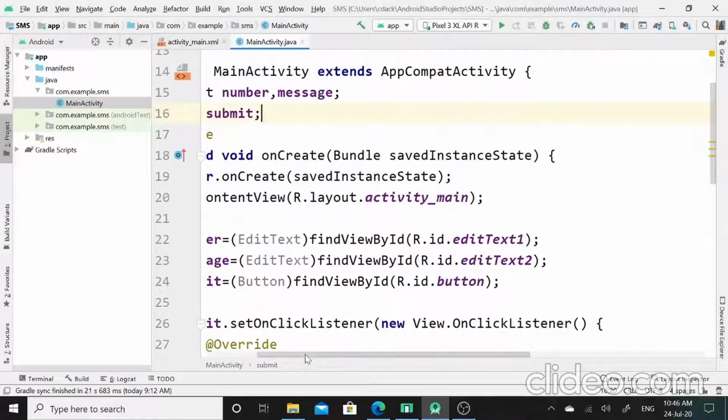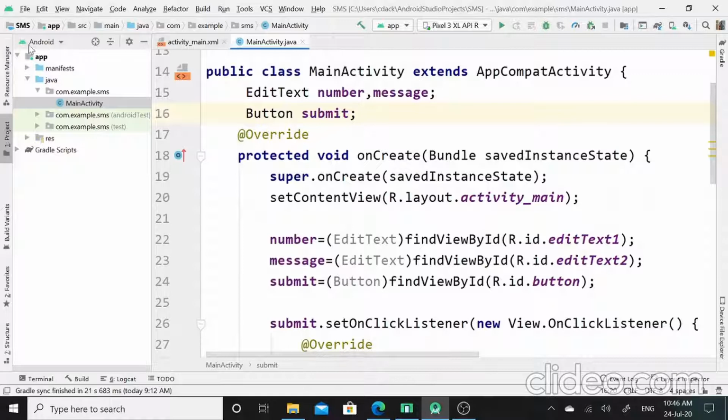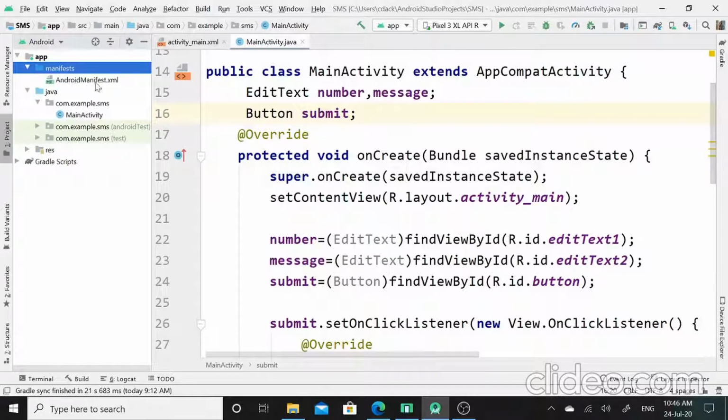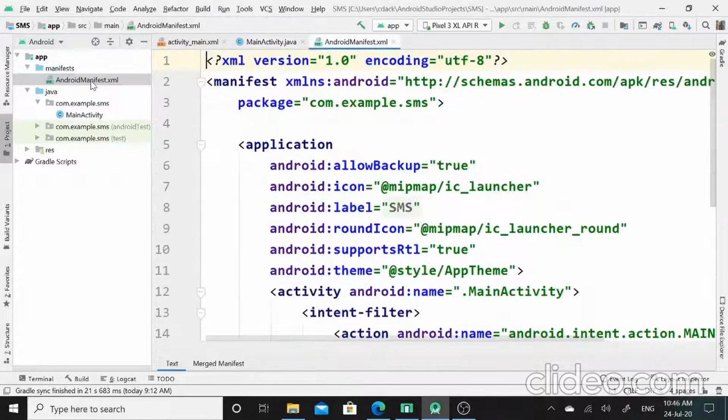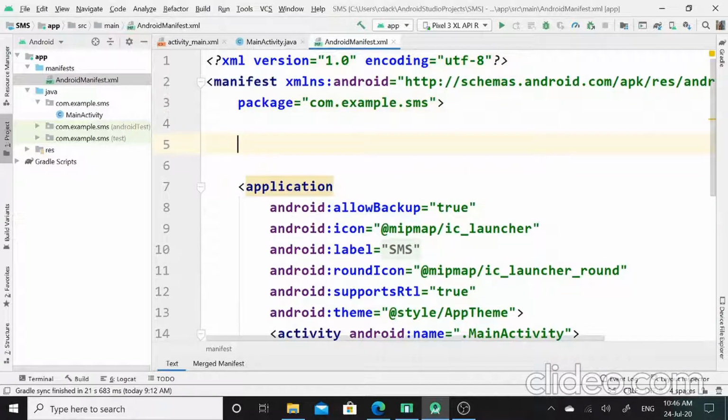Now to deliver the message, I am supposed to set the permissions for this application. So how can I set the permissions? Here in the manifest folder, the Android manifest.xml file is present. I will click on this file. So this file is now open. Here, using the uses permission tag, I am able to set the permission to send the message and to receive the message on this mobile application.